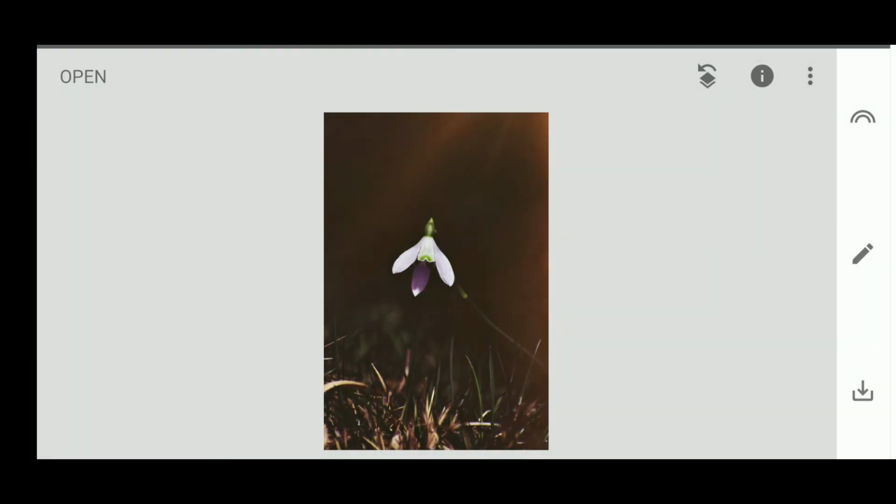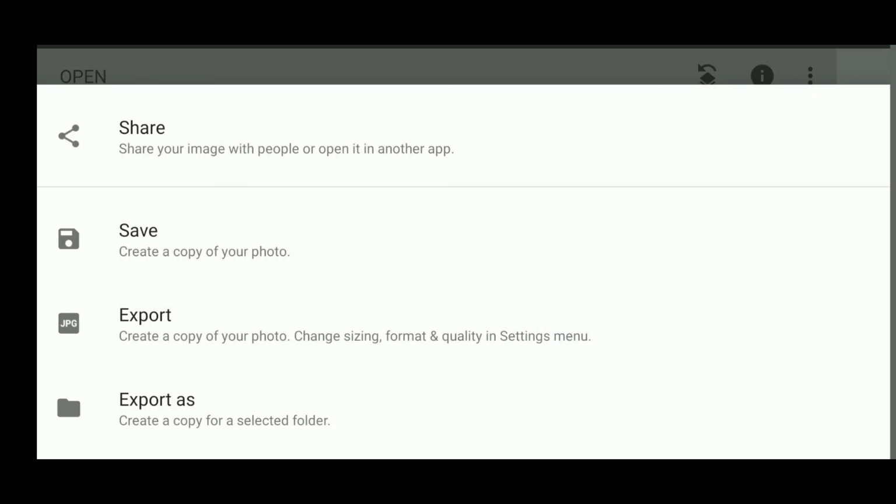So that was all for the photo. I'll just show you what happened from this one to this one. We did it absolutely fabulous. Next, what we're going to do is just save it and export.